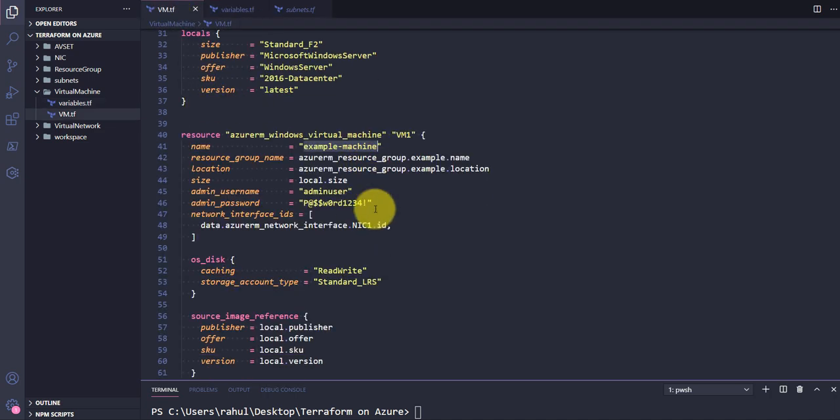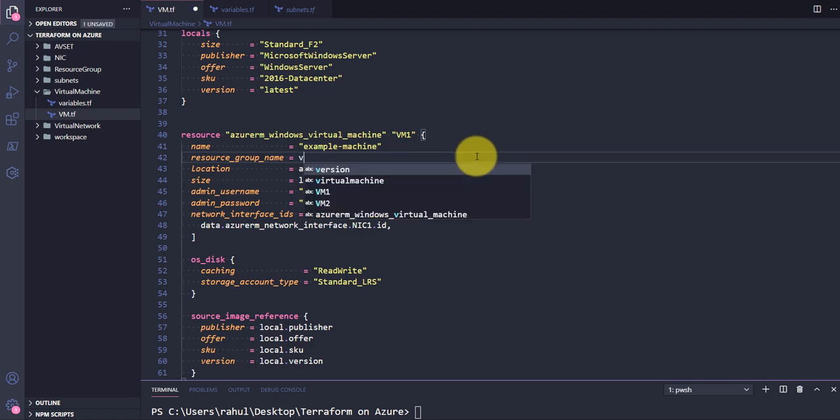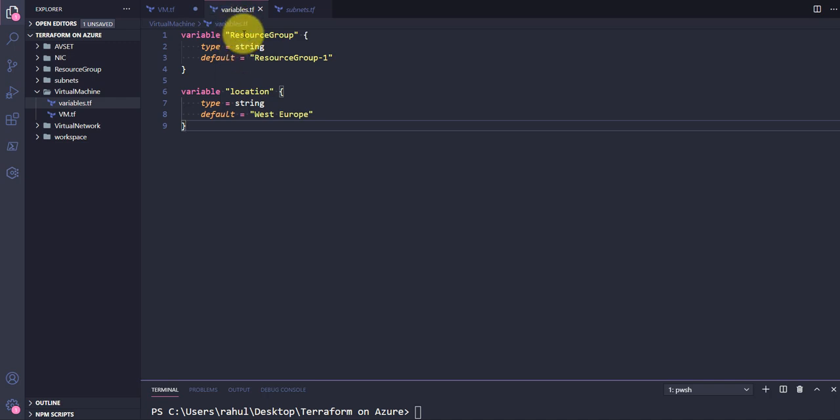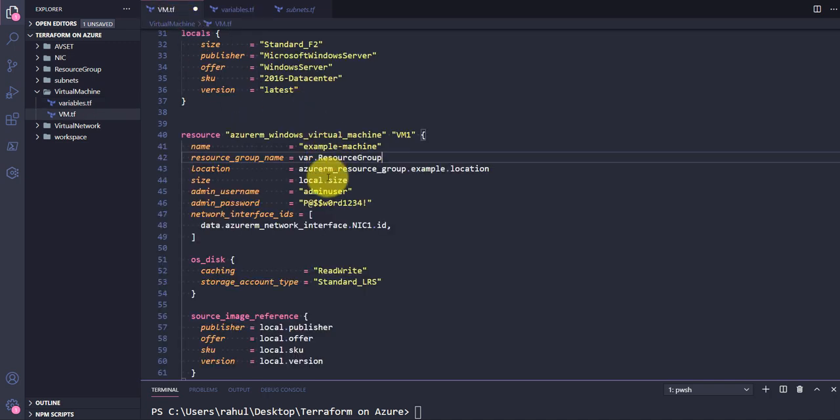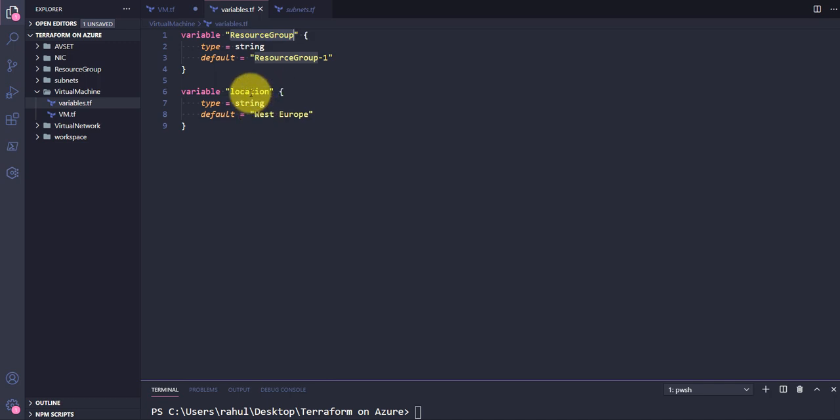Now let me use that variable block over here. So we can use var dot, and then the name of this variable, resource group. Same goes for the location, var dot location.